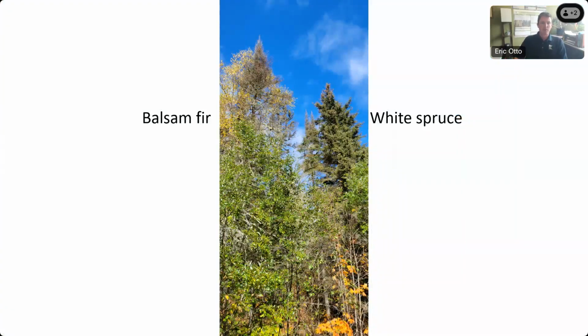This is a good side-by-side shot showing that feeding preference of balsam fir over white spruce. This was taken up in George Crosby Manitou State Park. You can see that balsam fir is pretty much dead. And then that white spruce, it is getting defoliated, but it still has a decent amount of live needles. Again, just showing that spruce budworm is going to initially feed on balsam fir, and also balsam fir is more vulnerable to that feeding damage.